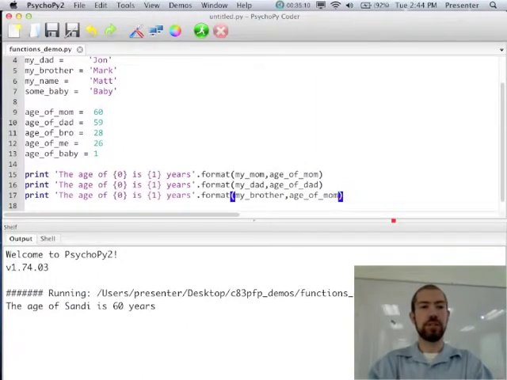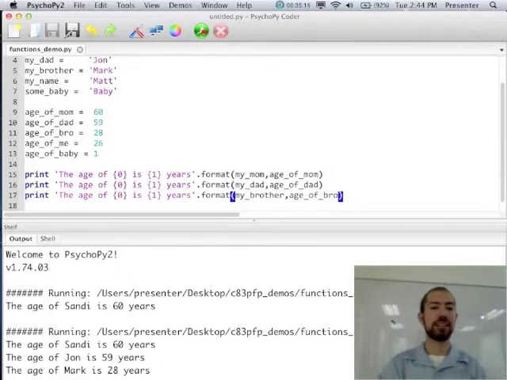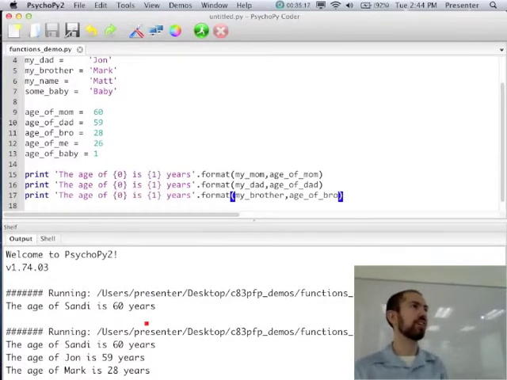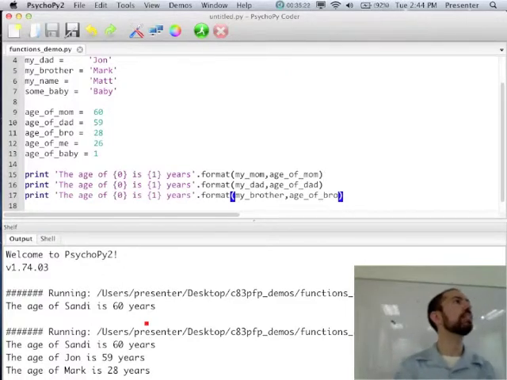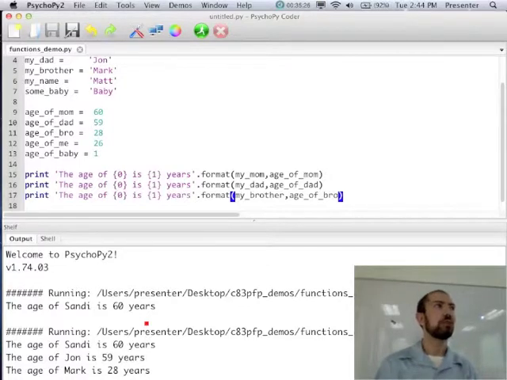And what do I call it? Age of Bro, just to be shorter. Okay, so if I can run that, I've got all this, and that's all true. That's fine. But you might say, all right, well, I'm clearly using the same statement essentially, and just plugging in different data.